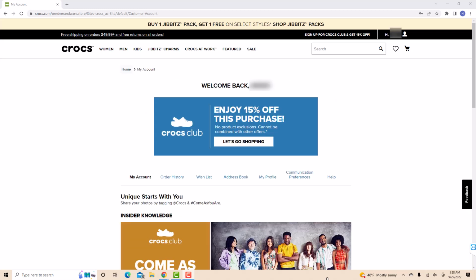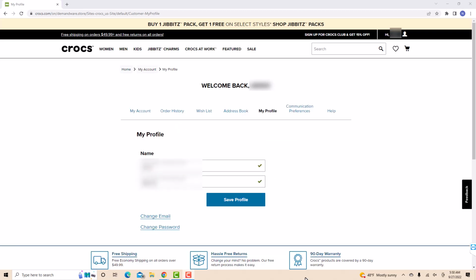Once you're signed in, you will see several options at the middle part of this page. Click on the option that says My Profile. Under My Profile, you will see an option for Change Email. Click on Change Email.